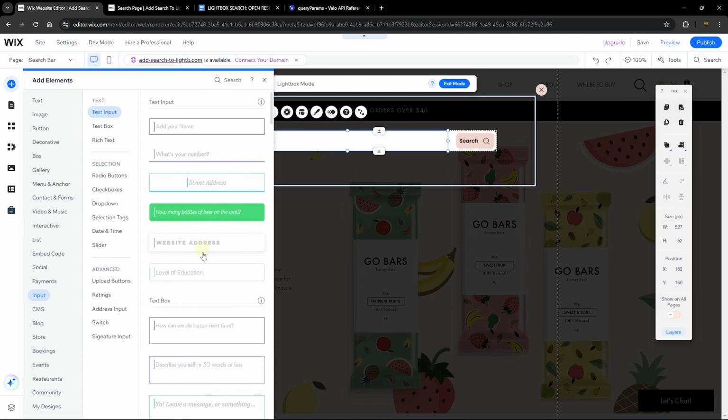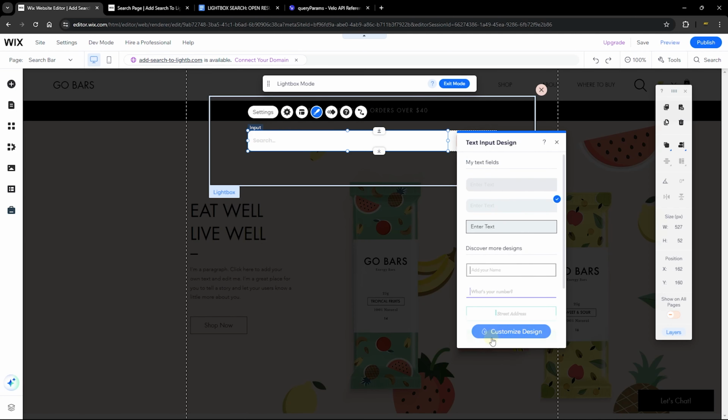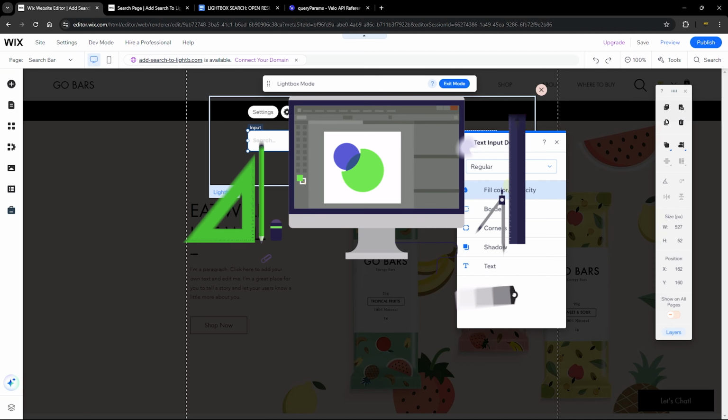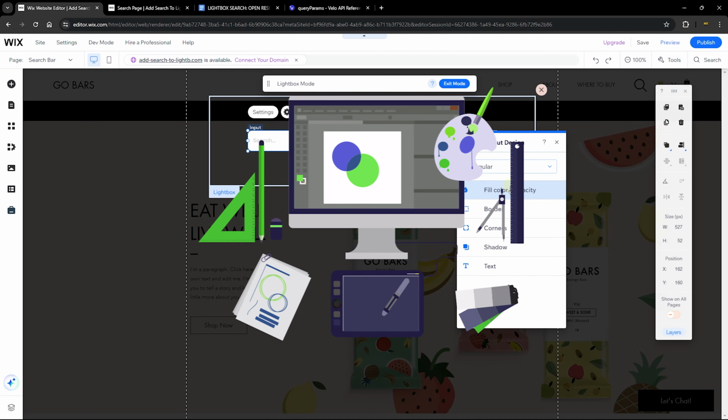Now go ahead and add any of these text inputs to your lightbox and go ahead and design it the way you want it to look like. Now there are several design options, but most importantly, make sure you design it according to your brand so it goes in seamlessly with your website.